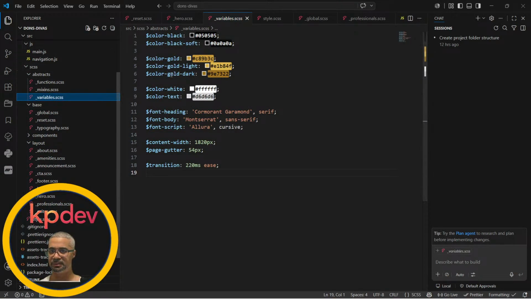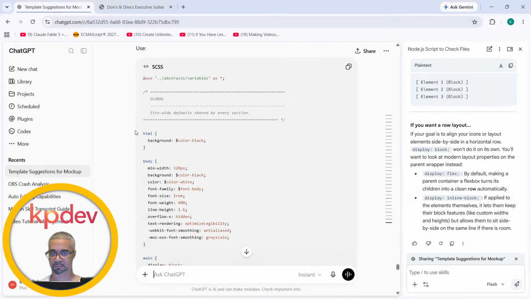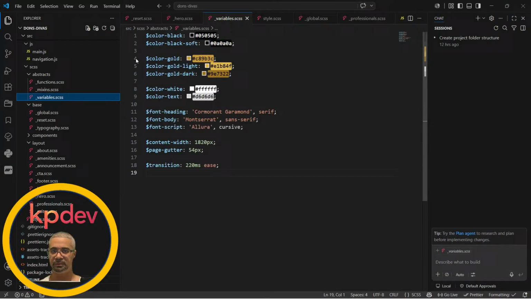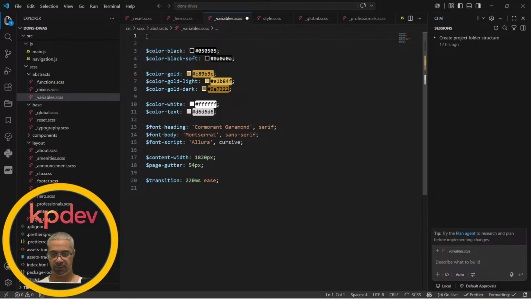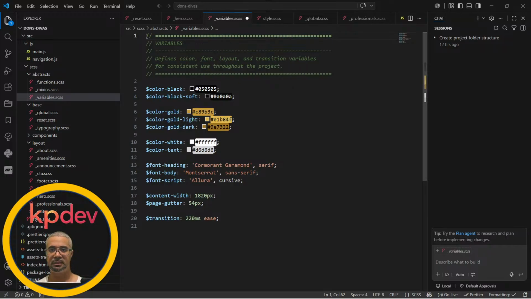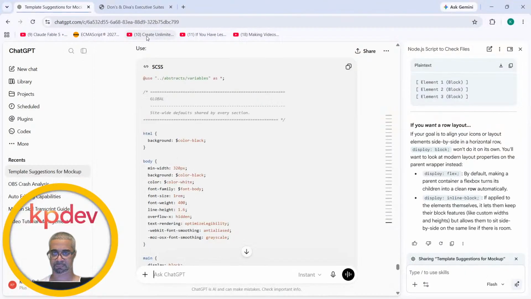Why don't I have comments in my variables file? All right, let me give it some comments. Check this out. Hopefully it kicks in. All right. Okay, there you go. Define colors, fonts, layouts and transition variables for consistent use throughout the project. It's almost the same thing. And it's SASS also, so I don't know why it doesn't. Okay, let's see how this works.